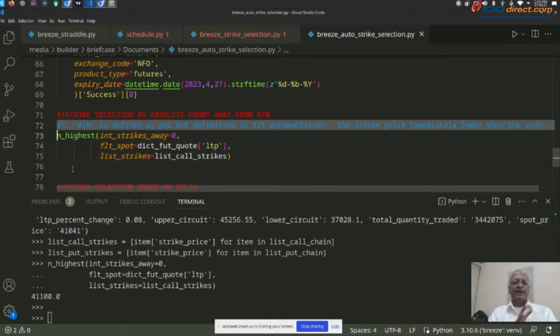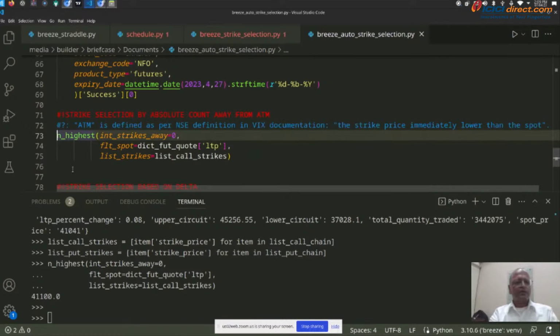So why am I taking the strike as one below the spot? Why? Because that is how NSE defines ATM when they are doing their VIX calculation. No other reason, just because VIX ऐसे calculate होता है निफ्टी का NSE का. So therefore, I assume कि भाई बाकी जगह भी we should follow the same convention for ATM, right?